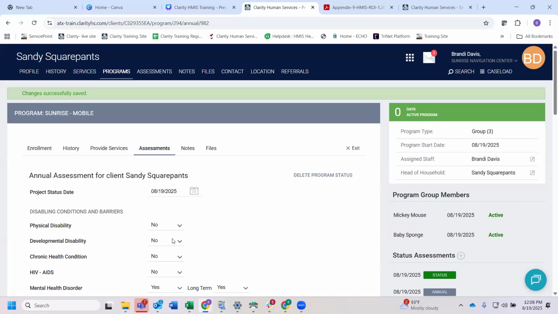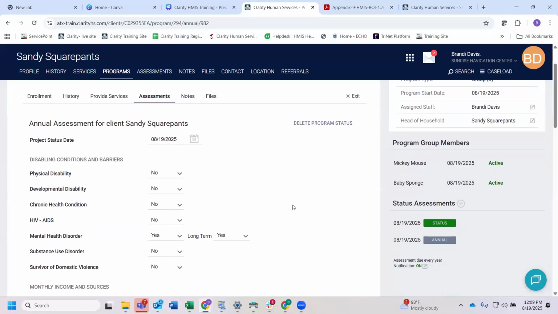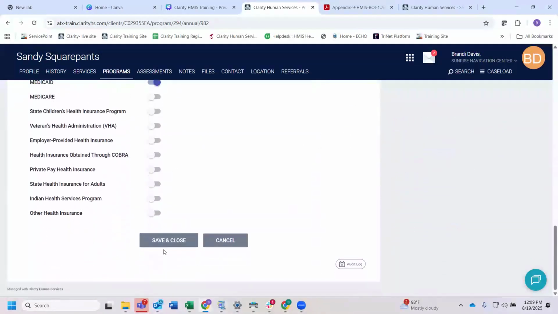So just so y'all know, this training is not coordinated assessment training, because sometimes people think it is the same, which is understandable. But this is just general clarity new user training. There will be coordinated assessment training after we go live, and that's through Sharon Cow. Okay, cool. So now we have our annual assessment completed.